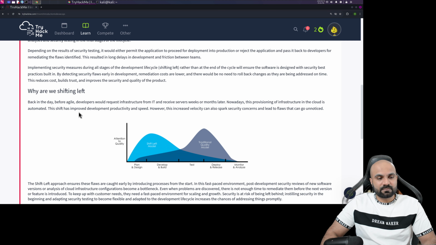This shift has improved development productivity and speed. Development productivity and speed will obviously improve, but cost can also increase. However, this increased velocity can also spark security concerns and lead to flaws that can go unnoticed, right?